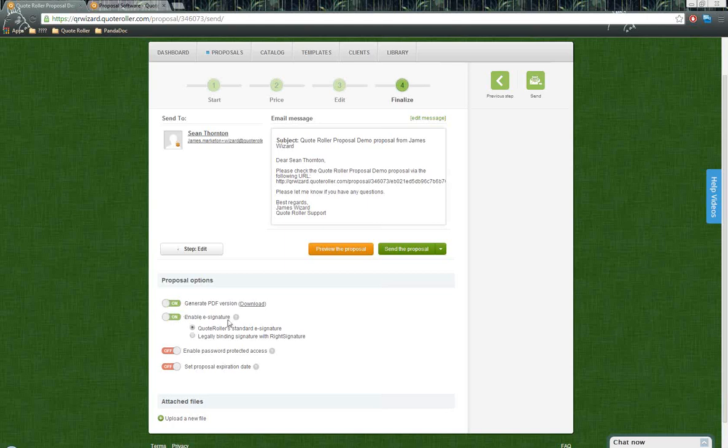We have the enable e-signature option. So if you want to use a Quote Roller e-signature, you can do that as well. We also have an integration with Write Signature if you want to include that. We have Enable Password Protect. So if you're dealing with a secure type of environment and you want to provide a password, you can do that as well. However, you just need to provide that information to your client so they can access it.